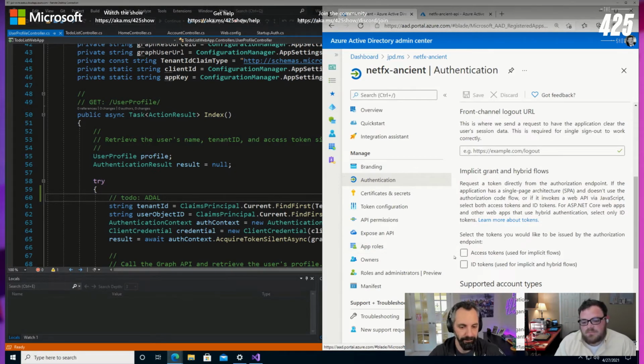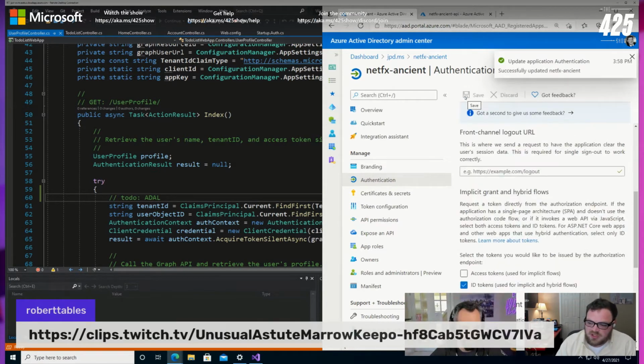So we can say ID token, that's fine. You'll notice it says used for implicit and hybrid. You can use this if you'd like, and your app may already be using it. If you had never made any changes to your default config, then you are most likely using it. So we could do that, which I'm not a huge fan of, but we'll do it just because we're going to get rid of it anyway.